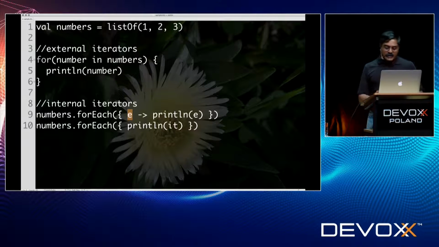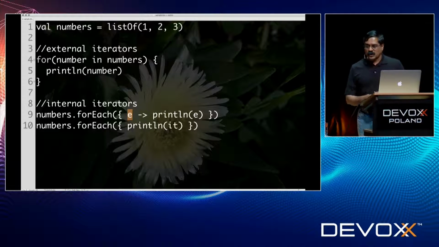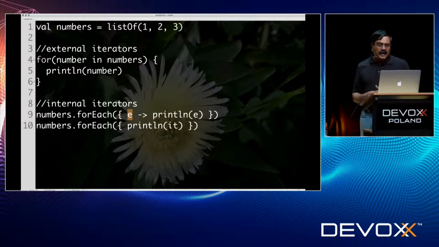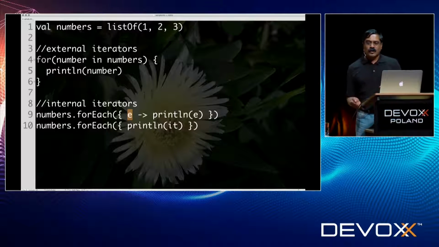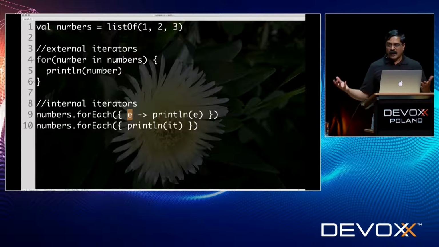What about the name itself? You want to give a sensible name for this. So rather than calling it k, z, and w, you want to give a fairly good name that is meaningful. So if it's a collection of people, you can call it person if you want to, and so on.